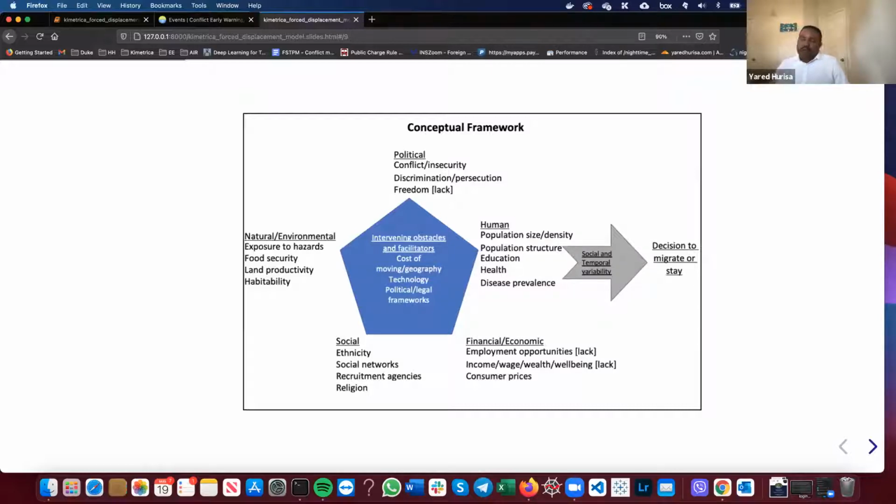And under natural or physical environment, we have climate change, drought, food insecurity, and so on. So under each of these categories, we have stressors that make people decide to leave their residence or their living area. The decision is also affected by costs like distance, geography, technology, and the mobility situation in the country. All in all, we are trying to capture these indicators in our model and simulate the decision to flee.